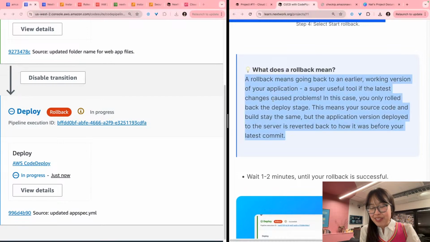And okay, let's talk about what rollback means. A rollback means going back to an earlier working version of your application. It is a super useful tool if the latest changes cause some problems.